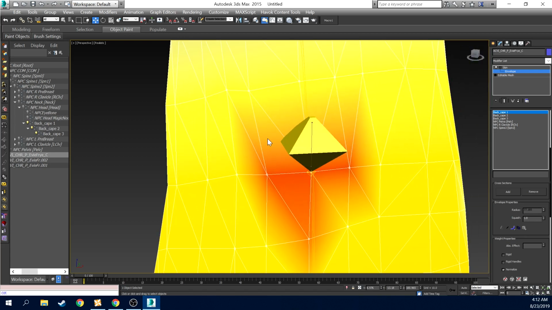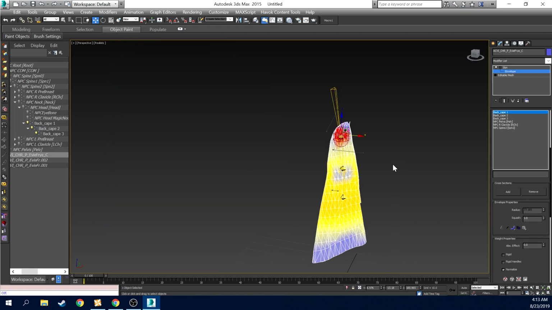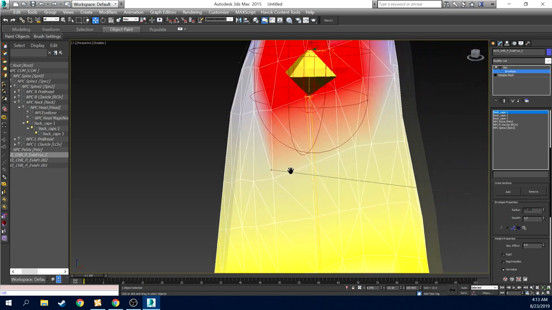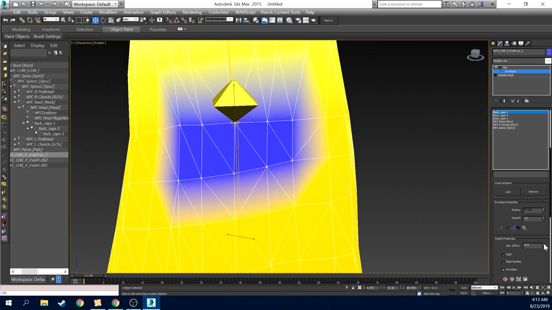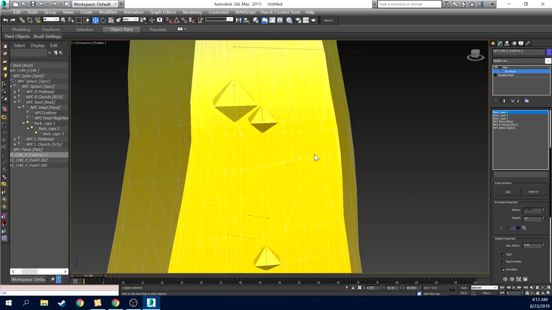Let me see. Yeah. Go here and press this down like that. That should remove any weight. Now you add weight again, like that. Good.